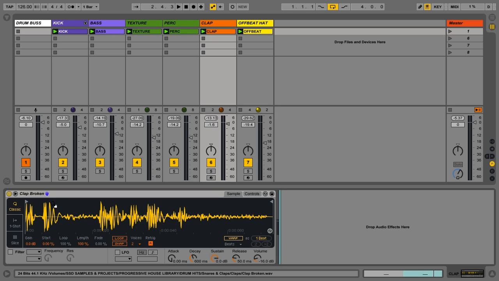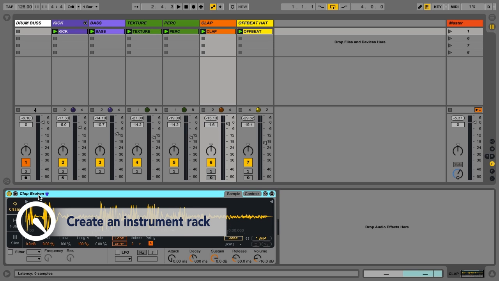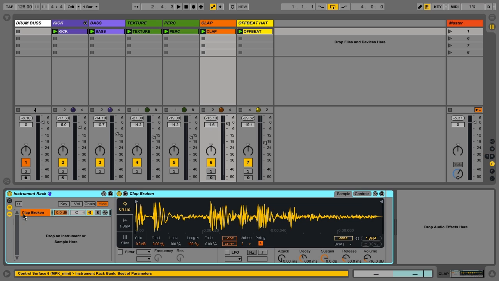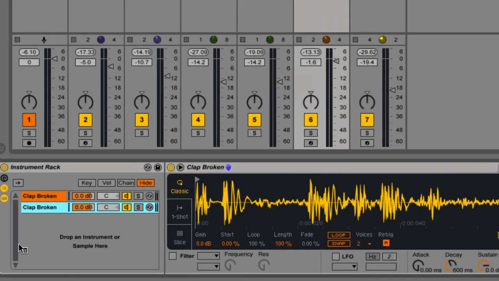Step 1, we're going to create an instrument rack, and I'm going to do that because I want to house more than one sample on this track. So make sure your simpler is highlighted. Command G is going to turn that into an instrument rack. And we can click on the chain and hit Command D, and we've now got 2 simplers on this instrument rack. I'm going to go ahead and pan them differently.